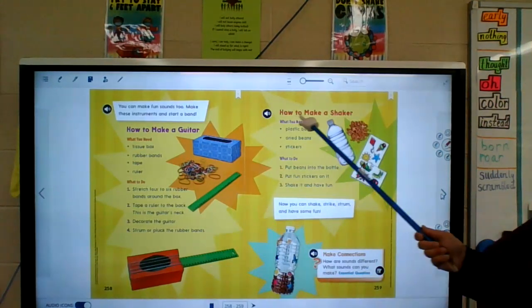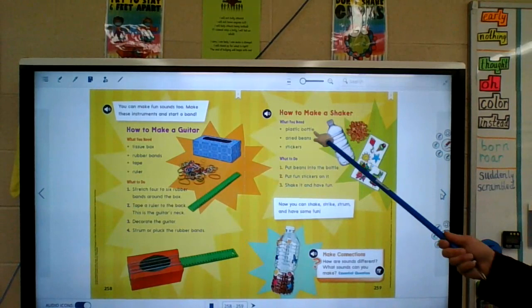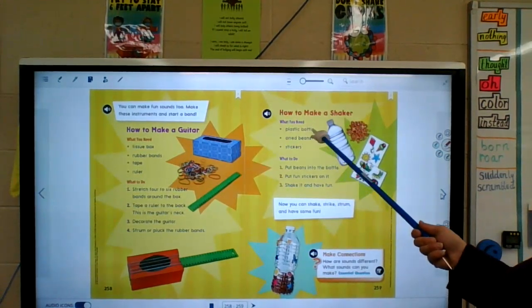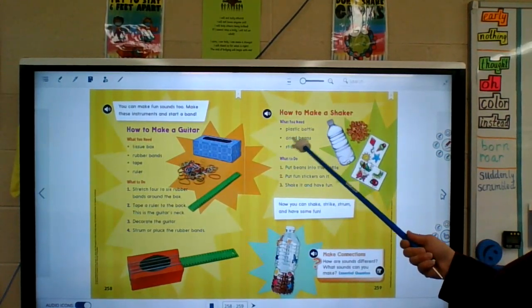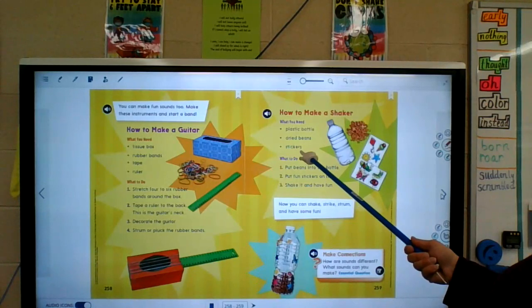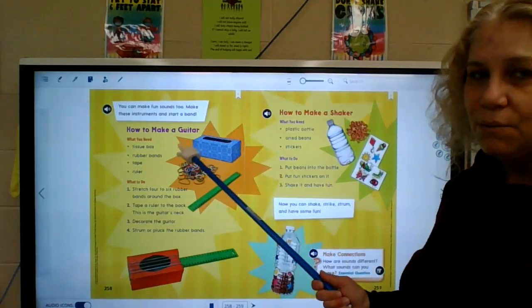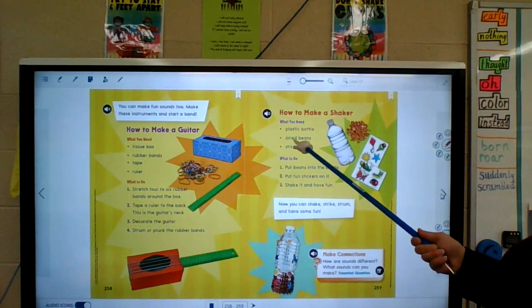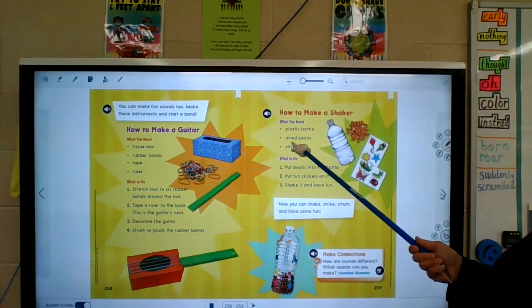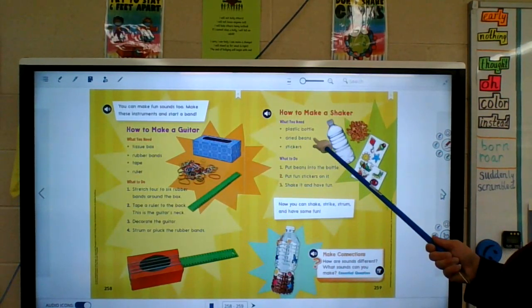Okay, and then how to make a shaker. Here's what you need: plastic bottle, dried beans, and stickers. Okay, you can actually make it without the stickers, and you can use other things other than dried beans. We'll talk about that in a minute, okay?